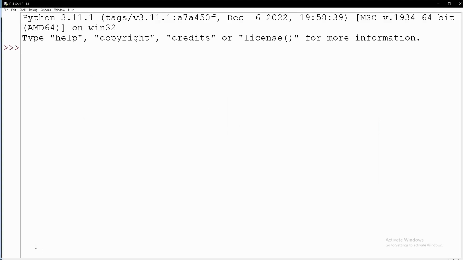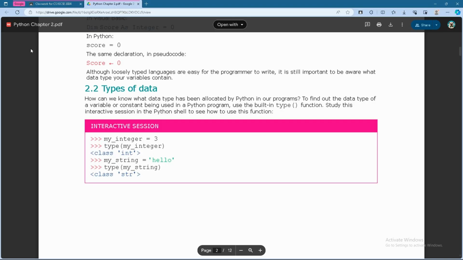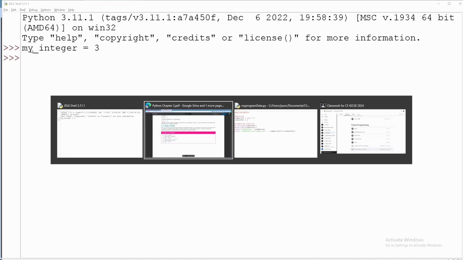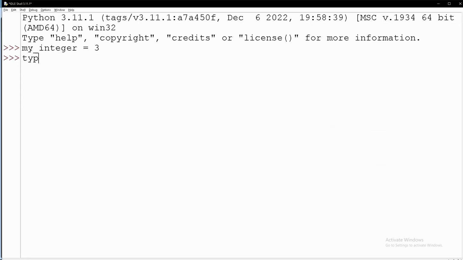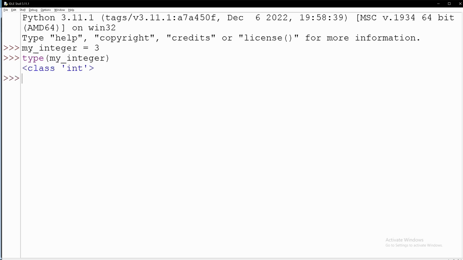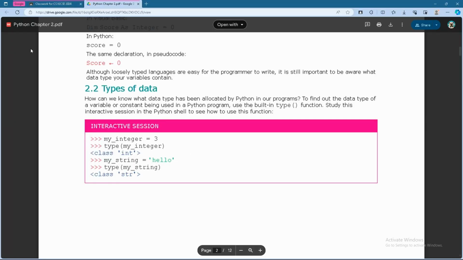Idle. Okay, so we're in the shell, and they say, okay, we're gonna declare an integer, my integer. I'm just gonna copy it because we're going to use it, so I don't make a spelling error. My integer equals 3. Okay, so that's my integer. Now I want to know what is the type of my integer. Now they tell us it's of the class int, which means integer.